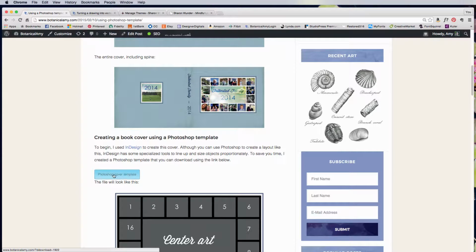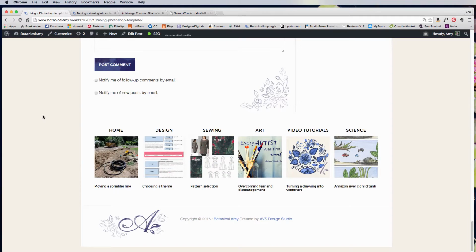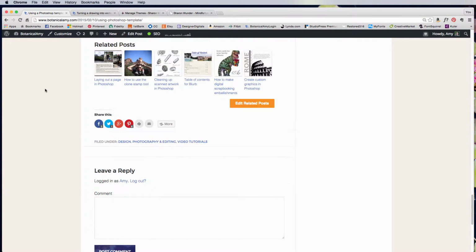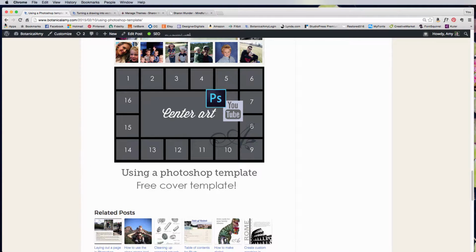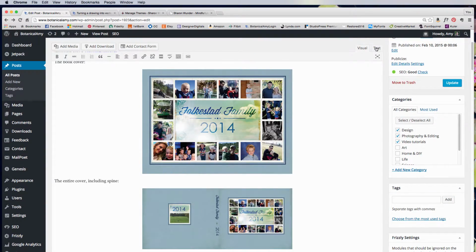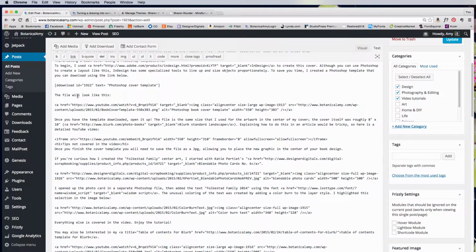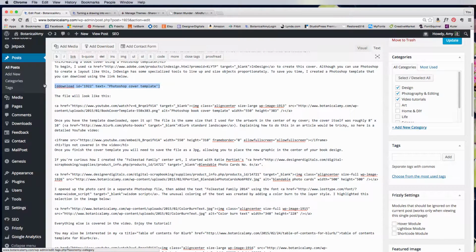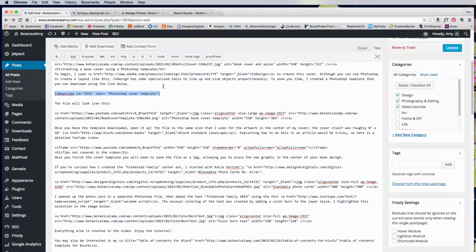Do you see how there's this Photoshop cover template download button here? I'll click Edit and it'll swing me back. Oh, I'm just gonna hit the back button. Okay. If you go to text mode, you can actually see here's this little short code here. This little Photoshop cover template is a short code. It works just like the contact form.